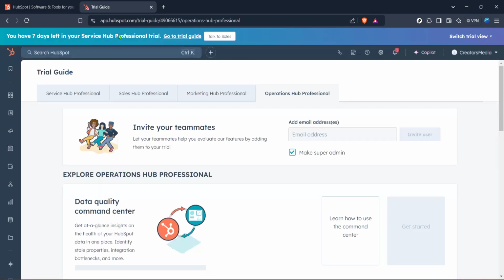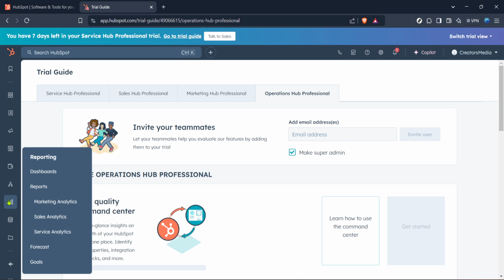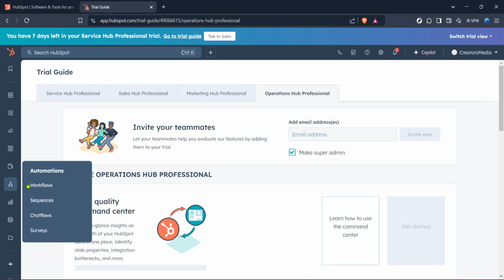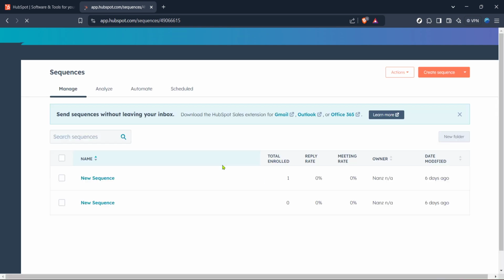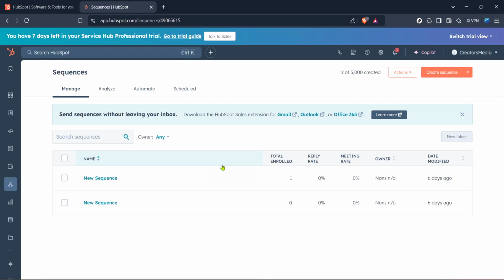From here, navigate over to the Automations section. This is a crucial step as all sequence-related functionalities are housed under Automations. Take a moment to familiarize yourself with this section if it's your first time here. Next, go ahead and click on Sequences. Doing this will bring up a list of all the sequences you have created or have access to.